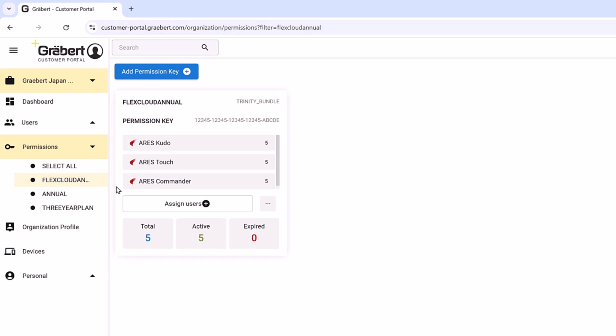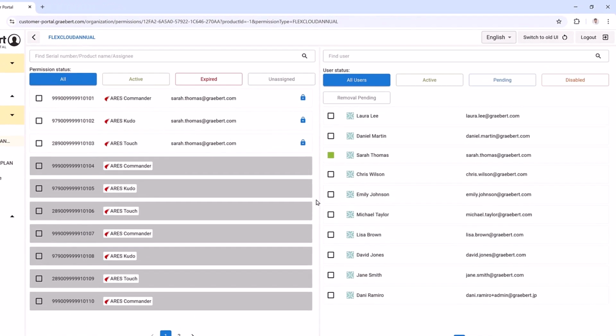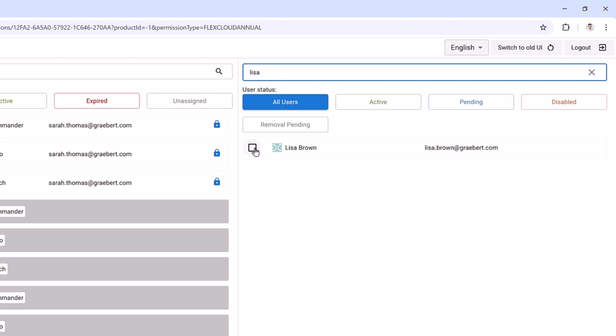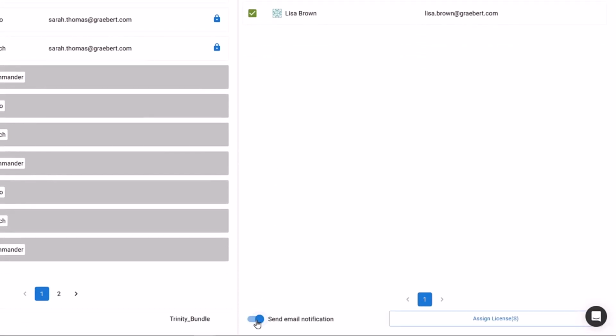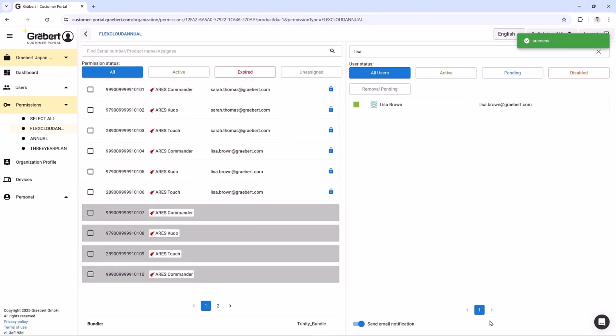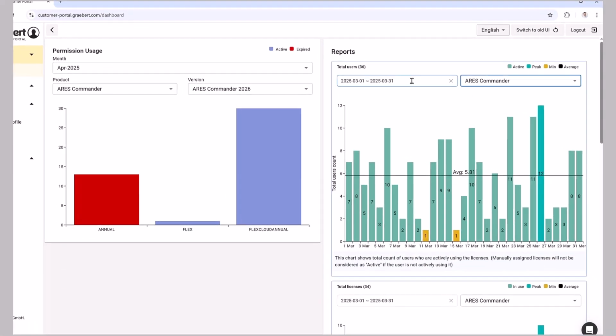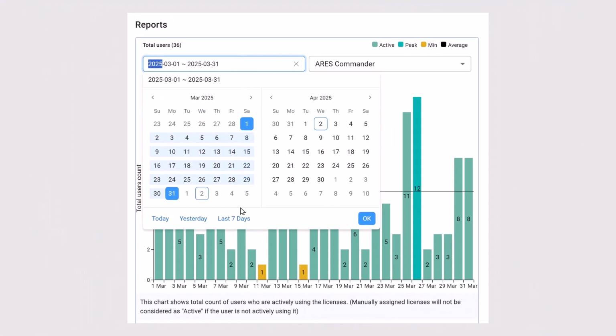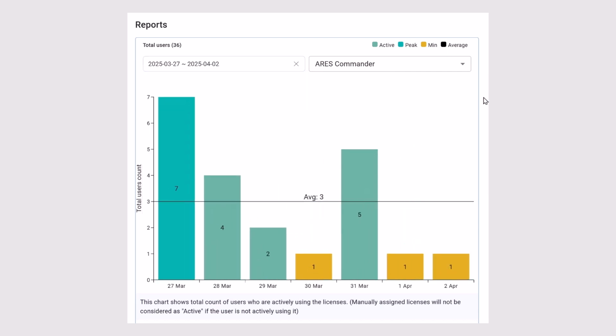Welcome to the new Graebert Customer Portal, where company administrators can efficiently manage ARES licenses, users, and devices with ease. In this demo, we'll walk you through some of its key features, including powerful dashboards that provide real-use insights.